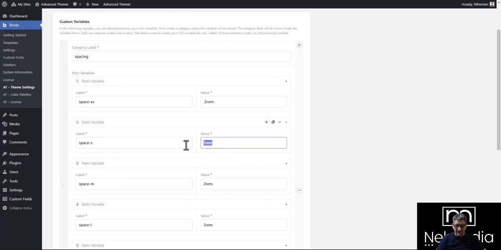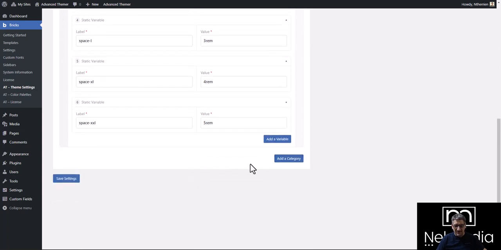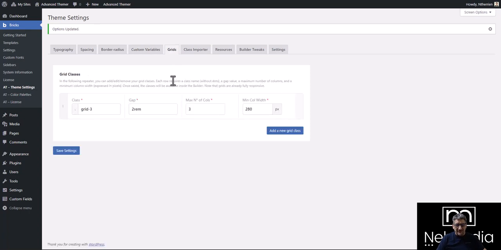And as you can see here, we can put the value that we want. So in this particular place, I can use rem values or any other unit that I want. And I could create another category and so on. Again, these will appear in the drop-down. These will appear in the variables. So great addition. And finally, we have the grids.